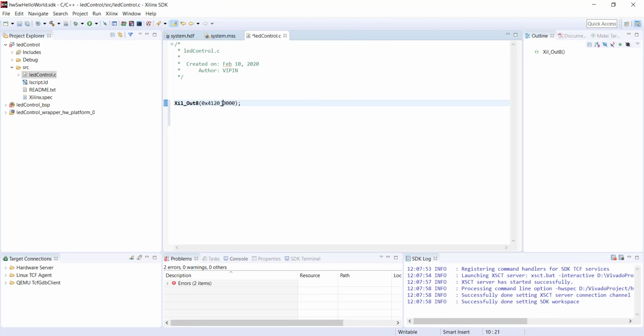If you wish, you can directly write the address like this, followed by some data. Let's write A5. Okay, now this is okay, but it's not a good coding practice. So we usually don't hard code the address here. Instead of that, we will use some parameter.